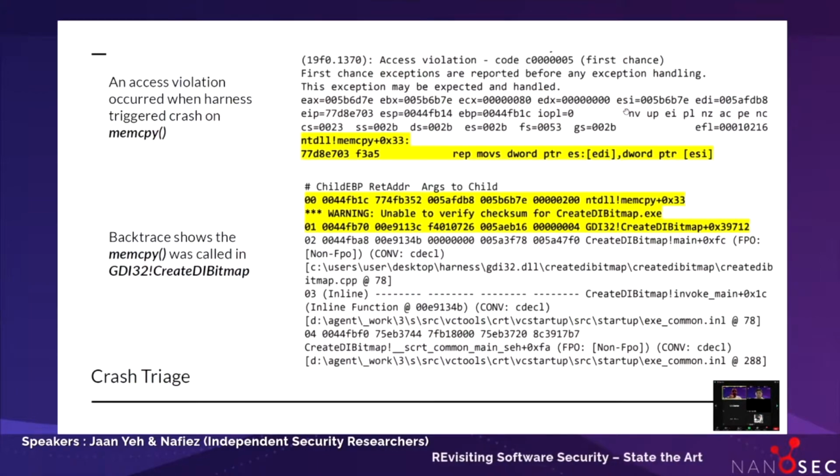The first screenshot you see is the one where it triggers an access violation, which is triggered on the memcpy. So our harness is able to trigger that particular code. You can see it copies from ESI to EDI. When we do some backtracing on the memcpy to see where it is called from, we figure out that it was called by CreateBitmap, the one that we called in our harness itself.